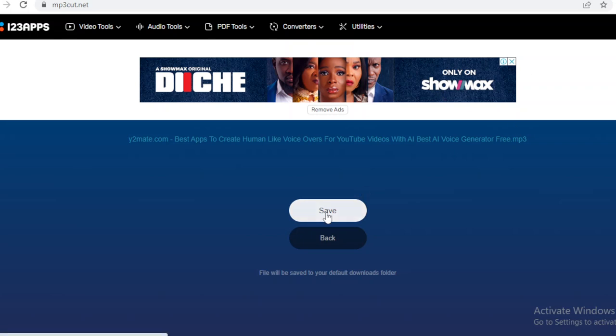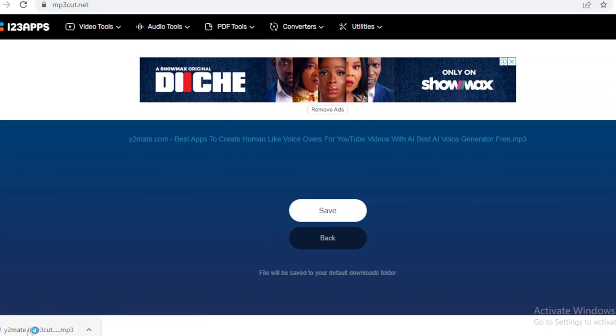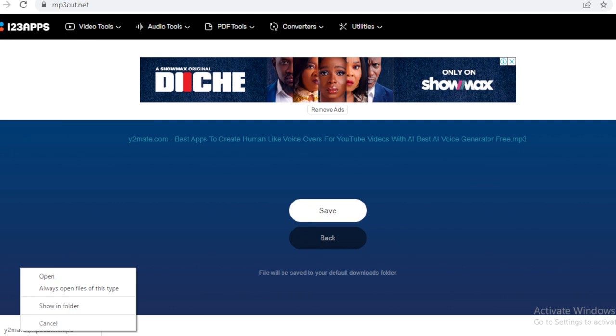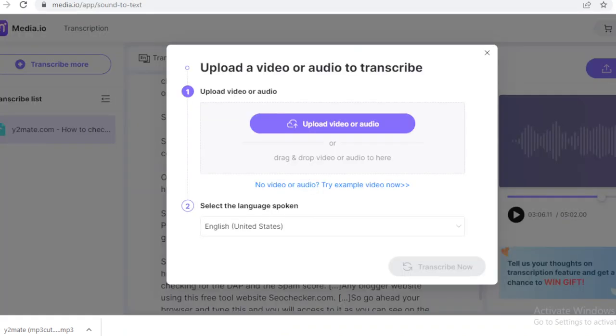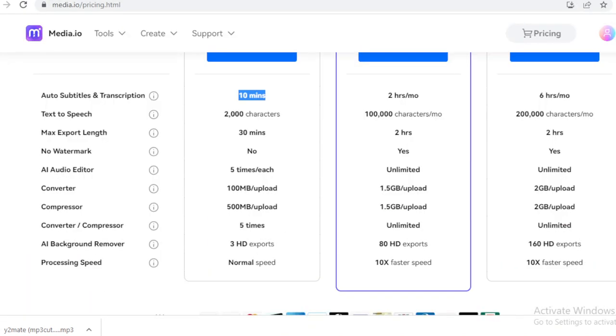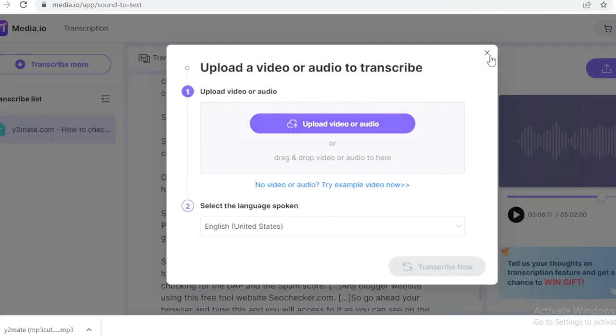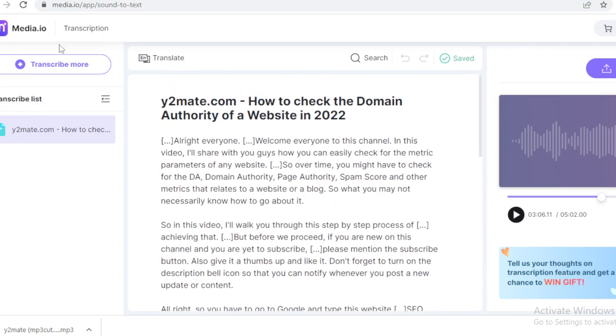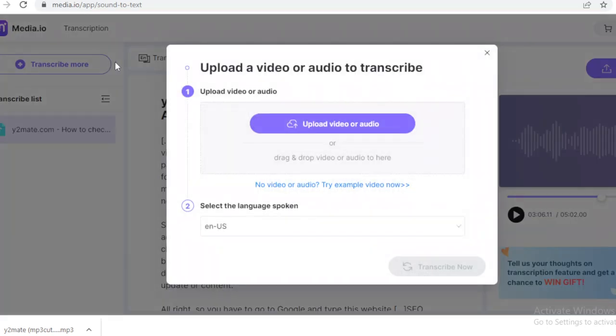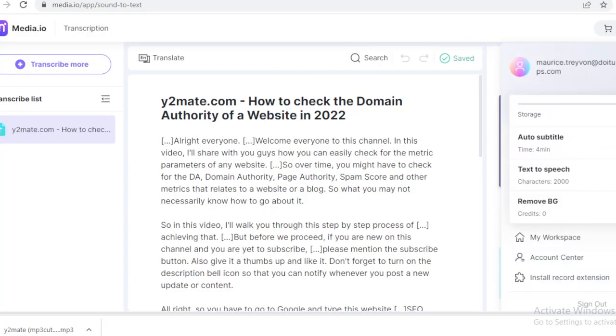Okay, so the next thing we do is click on save again to download the clip that we just divided. So this is it now. Right click on this, and let me go to the download folder. This is it. Okay, so we'll go back to the online transcription tool. Remember this is the interface where we were before. If you click on transcribe more, you have to use this only if you still have a sufficient number of characters remaining under the free plan. If not, don't bother using this again.